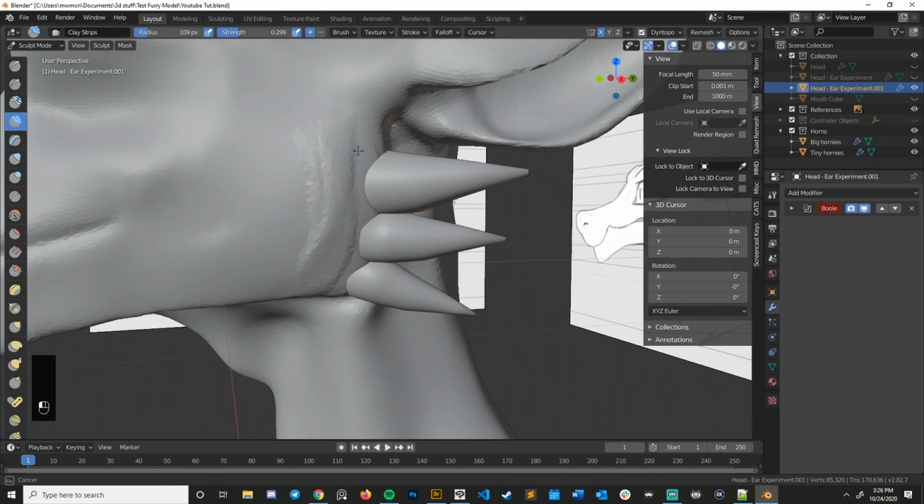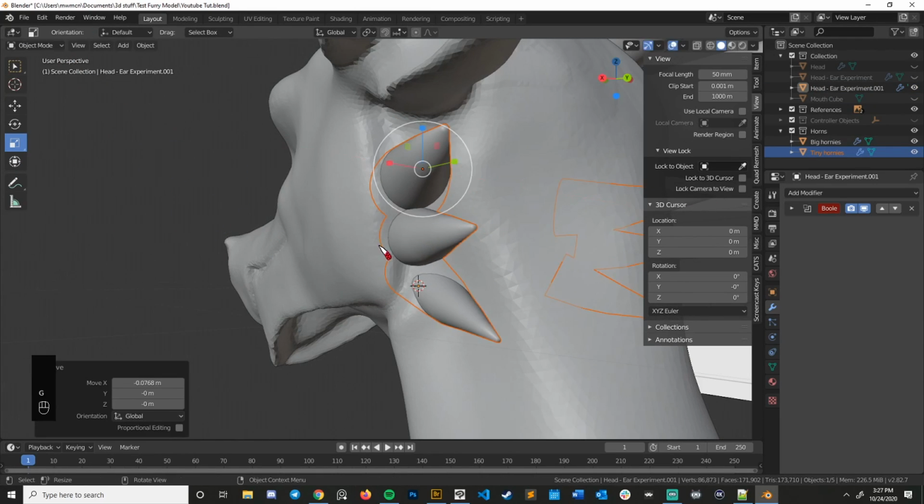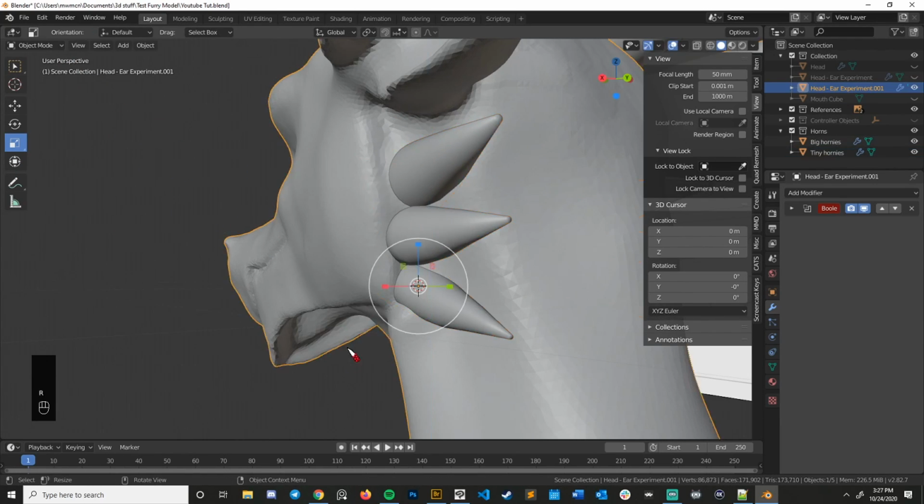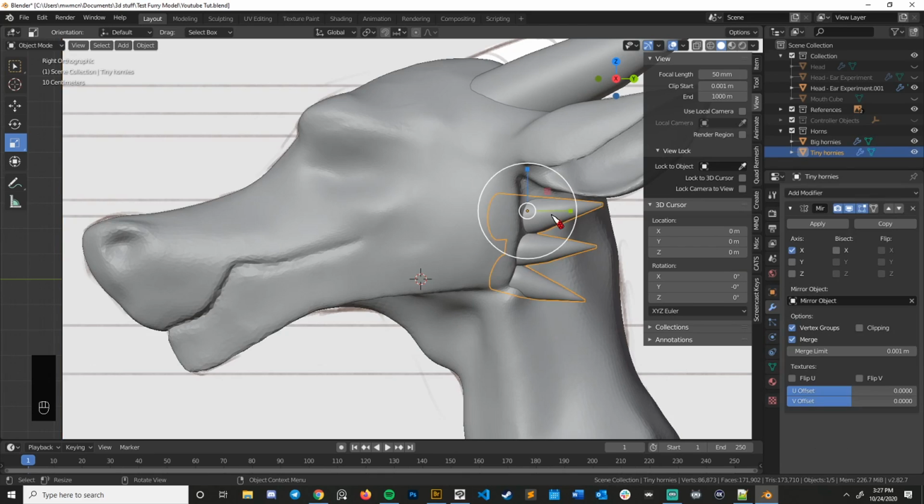After creating that first tiny horn, I ended up using Shift D to duplicate them, and then scaled and rotated the other two for placement. Go ahead and add a mirror modifier to these horns too.